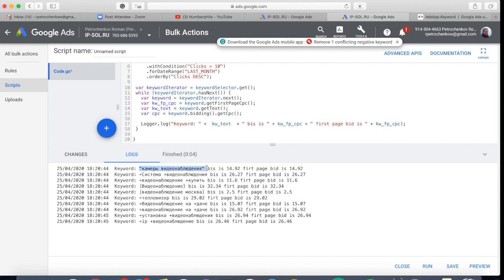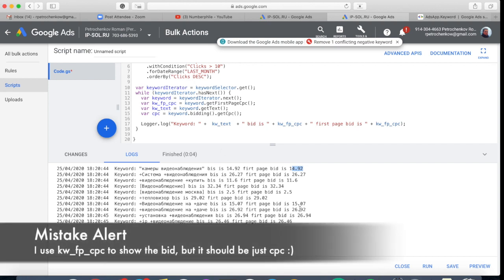So I have some keywords in Russian, whatever, it doesn't actually matter, and then I have a lot of misspells. Yeah, my typing is not the best. So bid is 14.92, first page bid is 14.92, and I guess for all these keywords the first page bid is the same as my current bid.